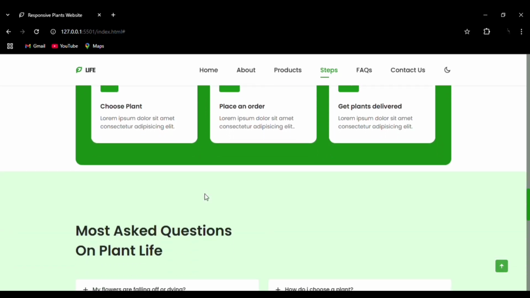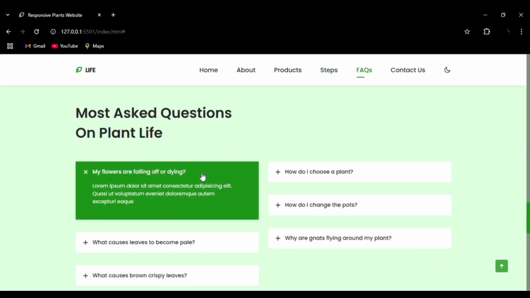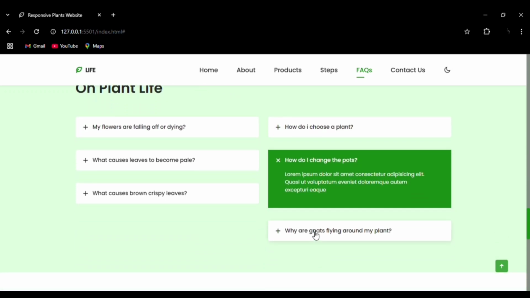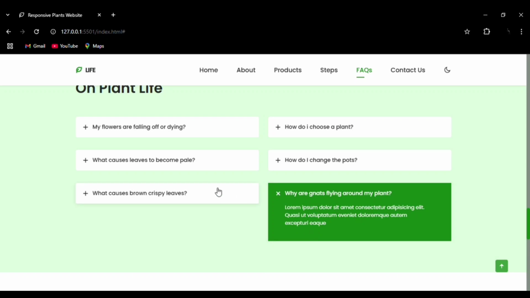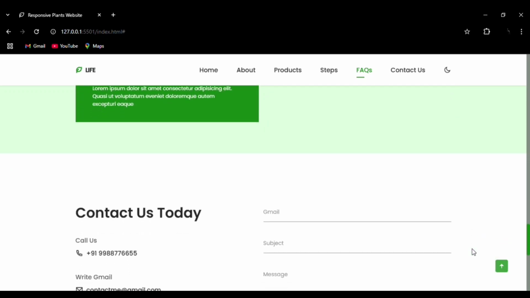Then we can go to the next section, the FAQ section, and you can see we have added functionality here. So whenever you click on it, it will open up the remaining answer. You can see these are questions that we get an answer to whenever we click on it, and it will close when we are not using it. And then we can go to the contact me section.